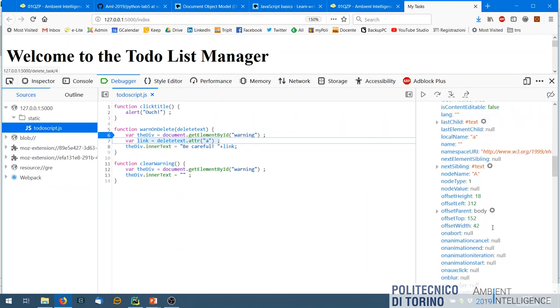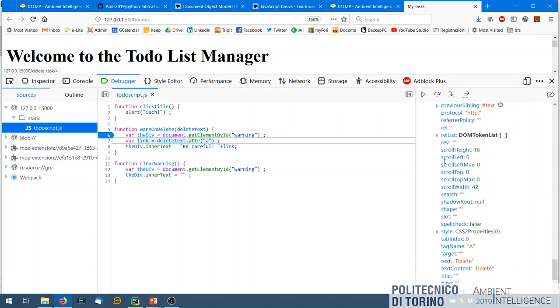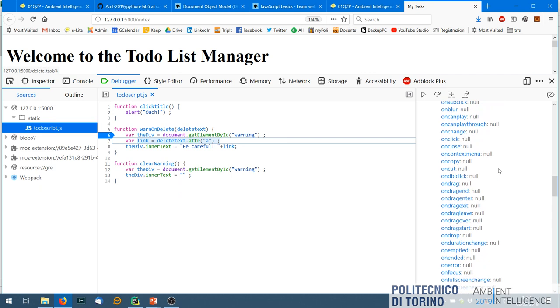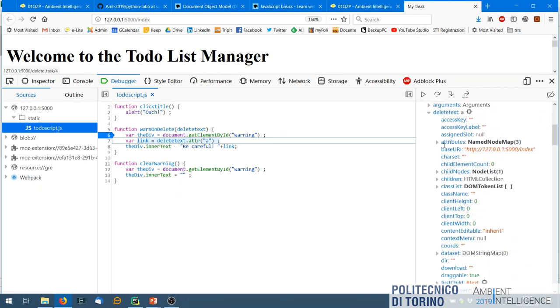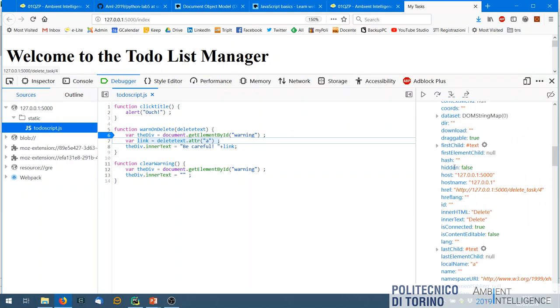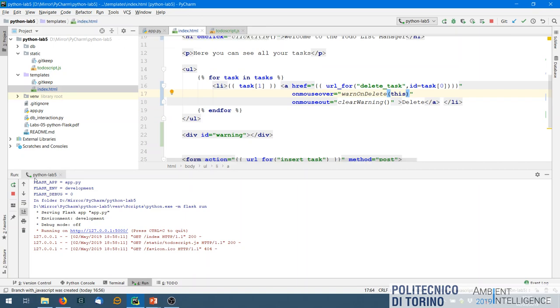This element has a where's that? href. Here, href, not source. Okay. So I got the element from which the event was generated. I passed the reference to this element to the function, and I can query some information about this event. Now, it may be possible that it's working, never be sure.